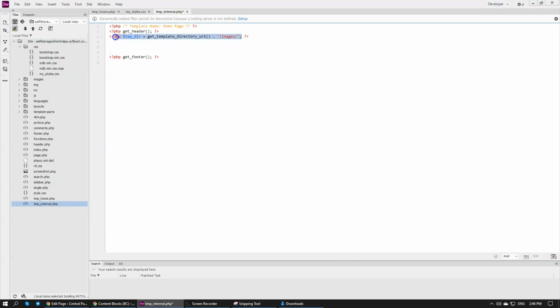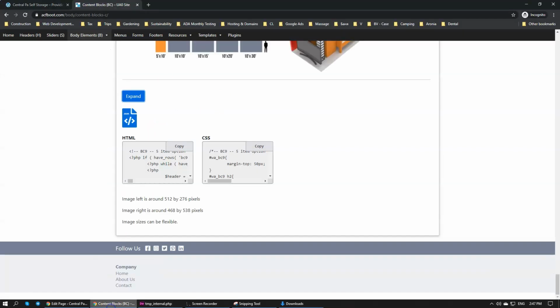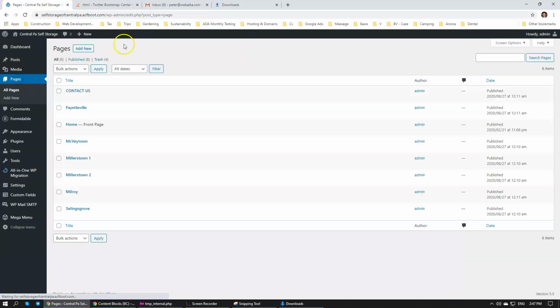I'm still going to keep this. Sometimes I reference internal images, and we're going to call this internal page. Save it. So let's say you want to display this block inside an internal page. Assume you have a completely new website and you don't have this block installed.